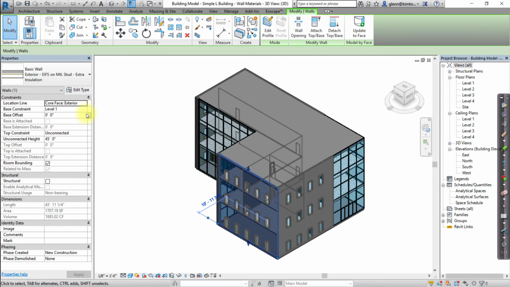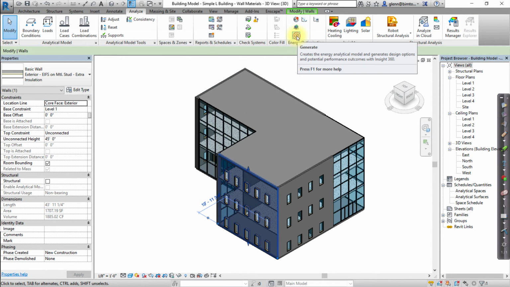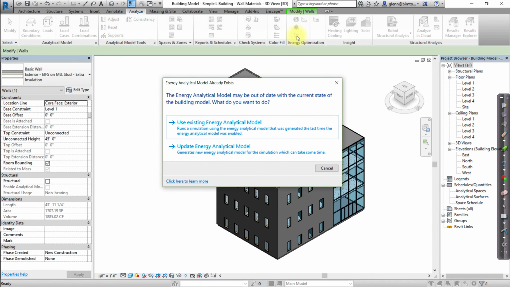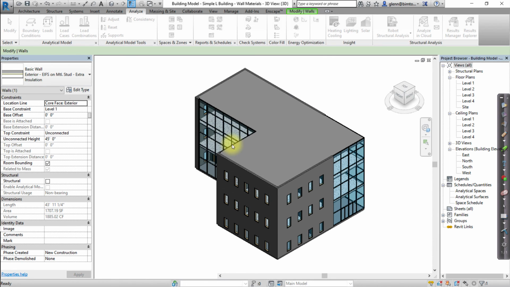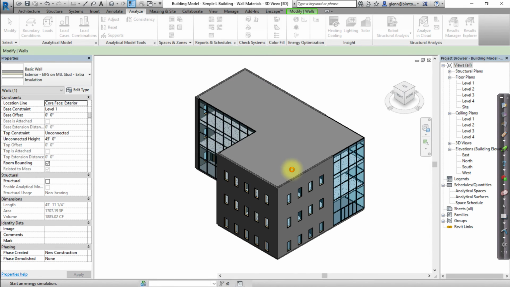After applying the detailed thermal properties, we're ready to generate Insight. Go to the Analyze tab and click Generate. If the energy model has not already been created, accept the prompt to create it now. If it already exists, choose whether to use the existing model or generate a new one at this time. If the energy simulation fails after making these changes, check the thermal properties of the building envelope elements and try to simplify them with fewer layers or smaller thicknesses.